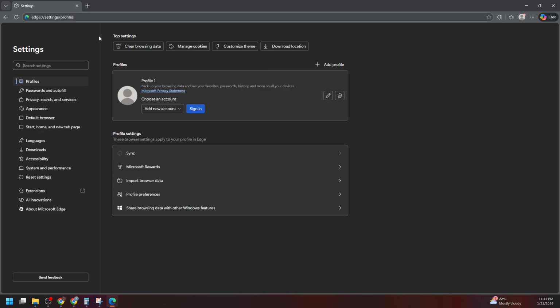From that menu, click Settings. This opens a new tab with all of Edge's preferences. Don't worry, everything you change here can be adjusted again later if you want to experiment.